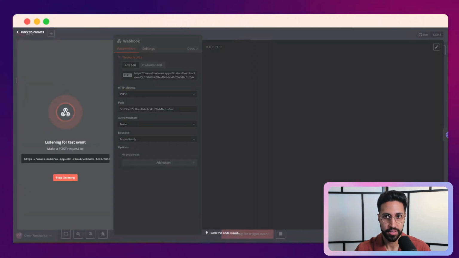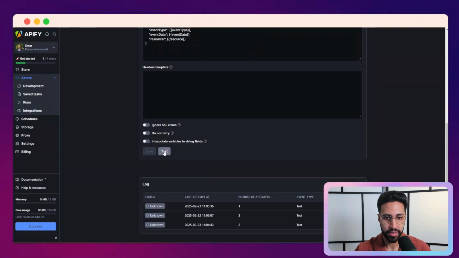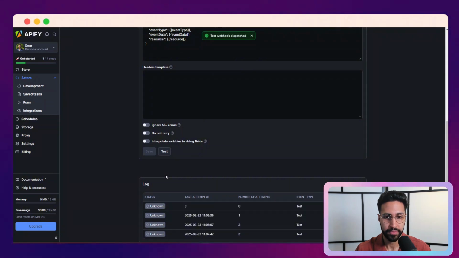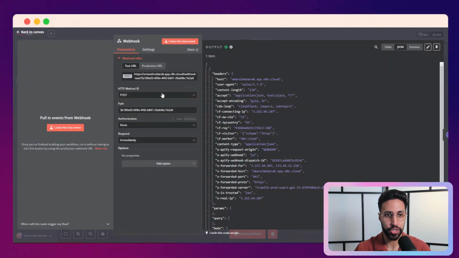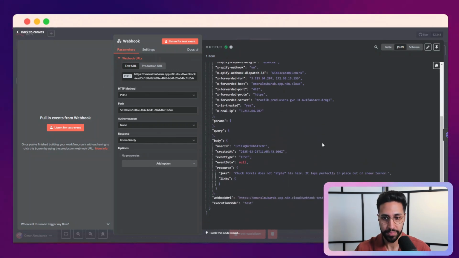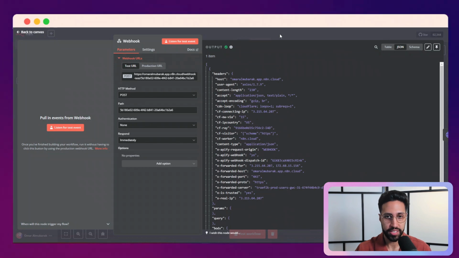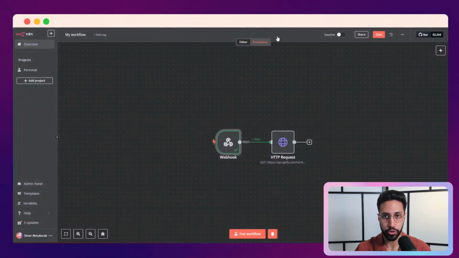Oops, listen, then test. There we go, succeeded. It's very easy to make little mistakes where you change something and then a new URL comes up, so it's always important to keep an eye out. But you can see now we've got some data. That was just a test event. Now we want to make sure it works for real.